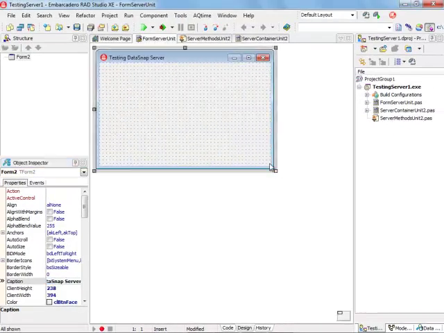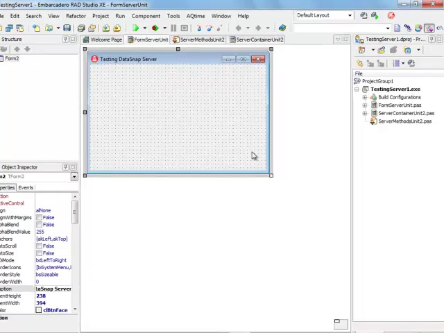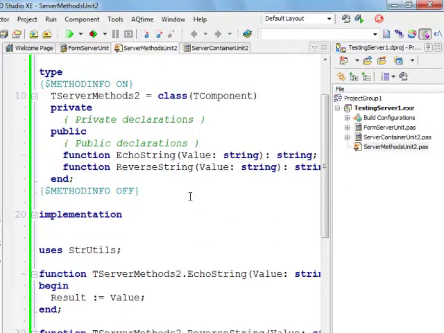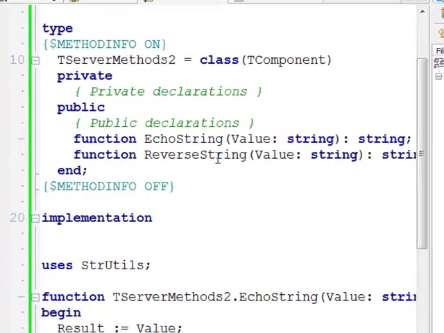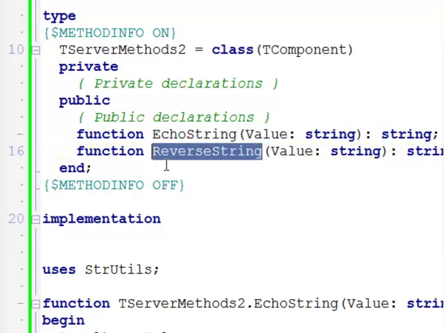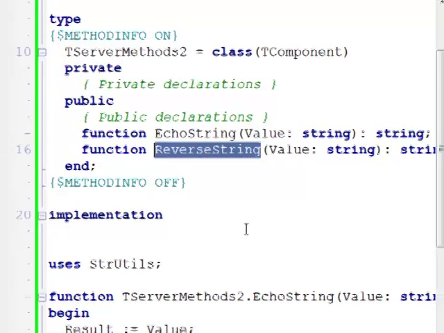So what has the wizard generated for us? First of all, we have a server methods unit with just a standard two sample methods. One is echo string that takes just a string value and returns the same string value, and second is reverse string. So this is another method generated by the wizard that takes the string and returns the reverse string.